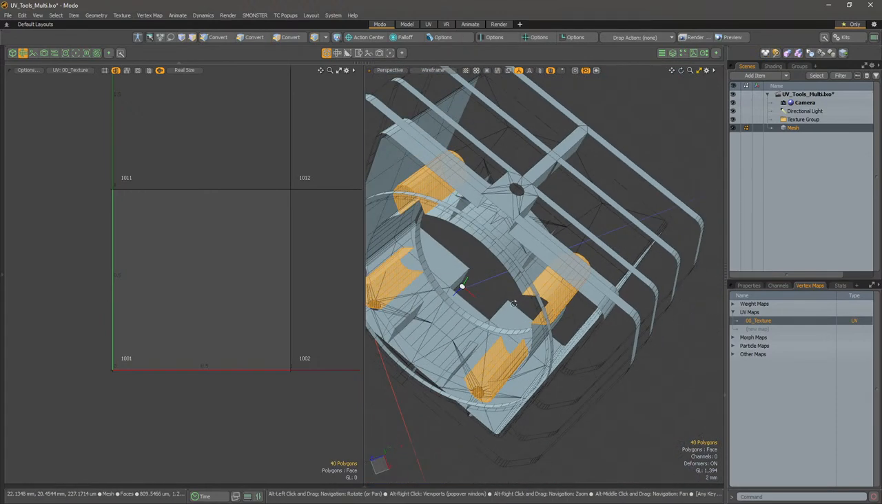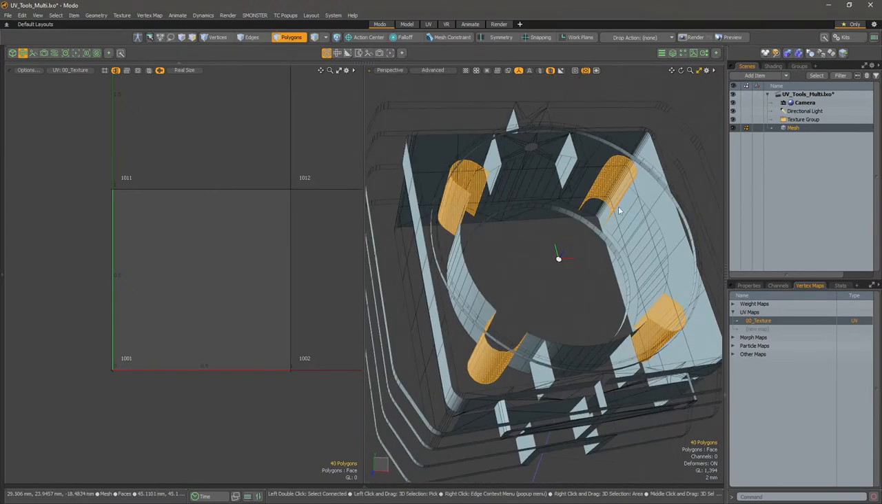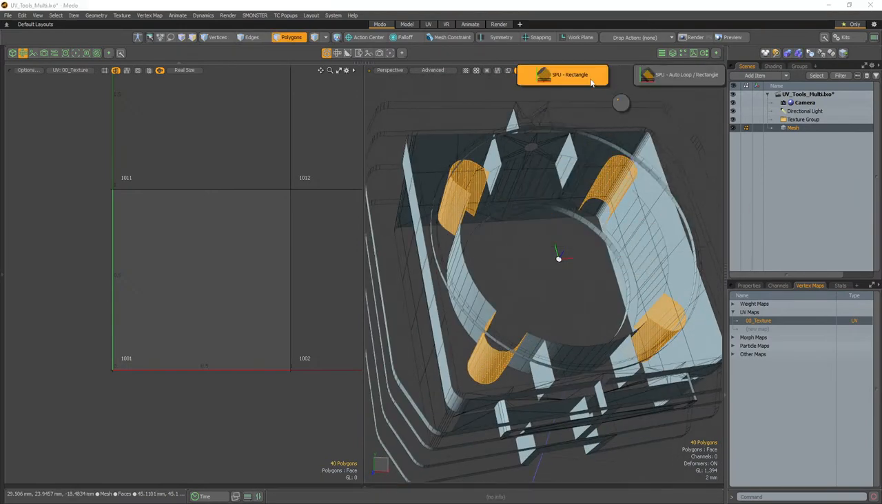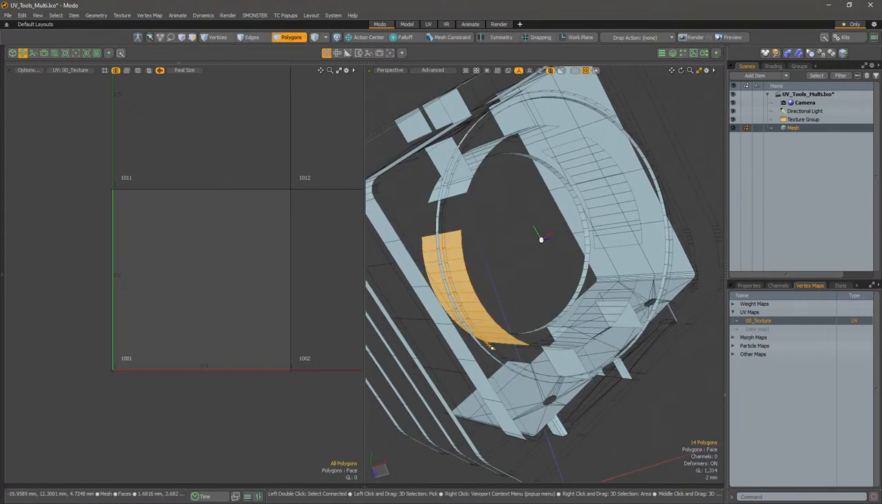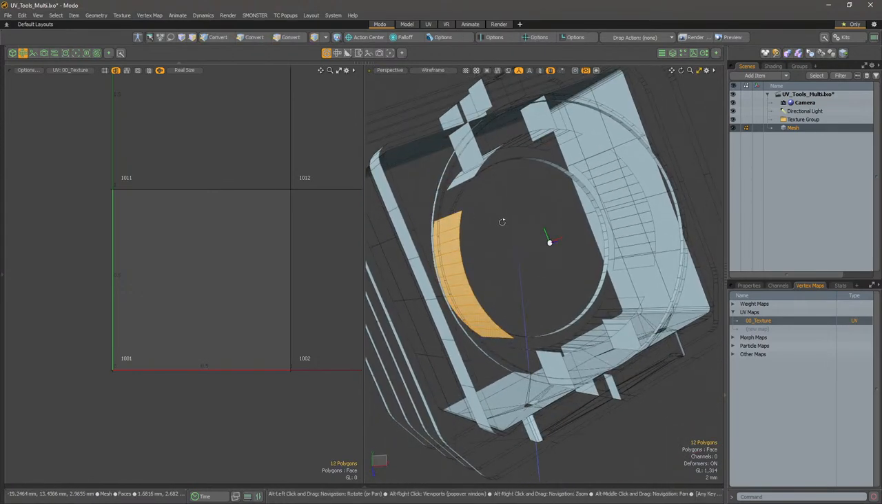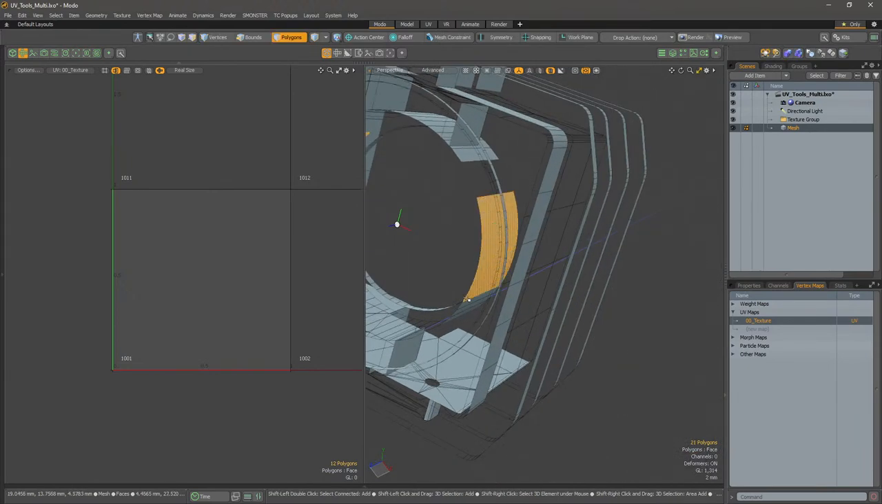Let me know if the music is too high as well. So it's working nicely. So I can do this, can do that.